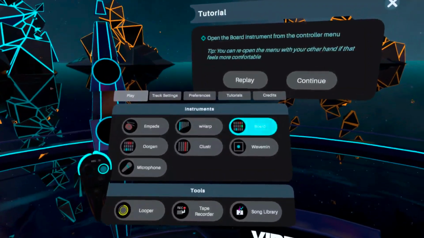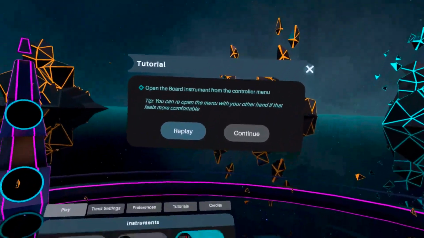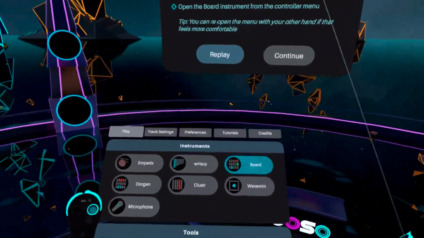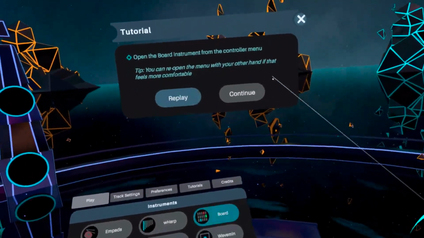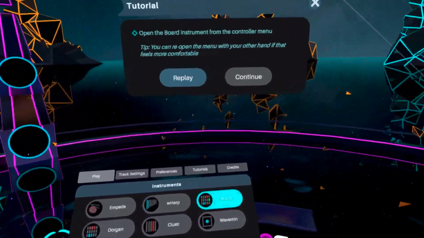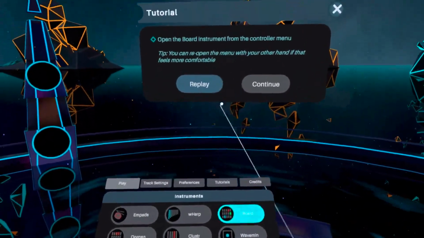Let's open an instrument. Now, I'll just say this straight away. I have already gone through the tutorial, so I won't bore you with all of it. I'm just going to highlight some bits of it in the next couple of bits of this video, and then we'll just jump straight into showcasing what this app actually has to offer.